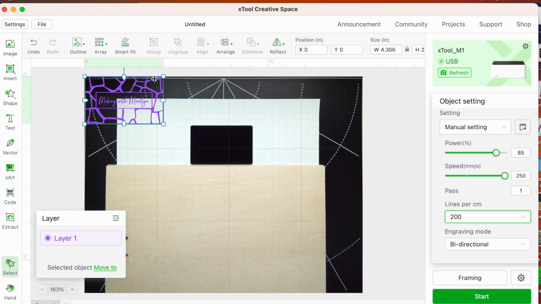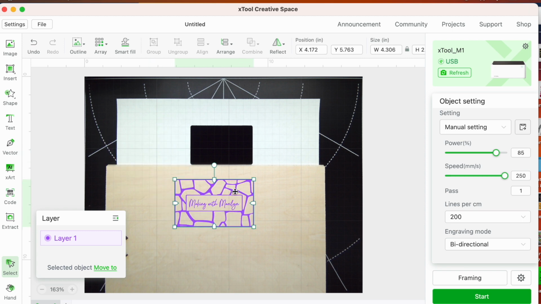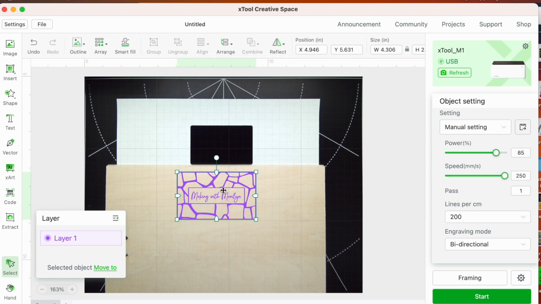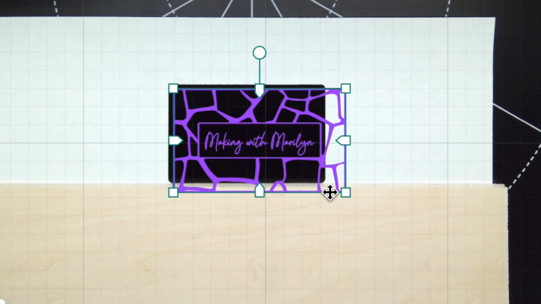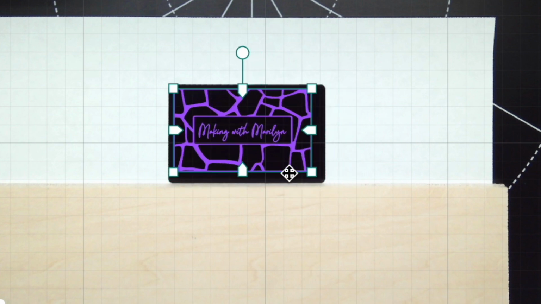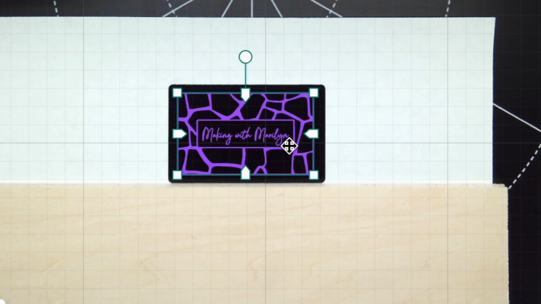Now, one thing that I've noticed is every time I bring something in, the size has changed. But as long as I keep these proportions locked, I can put this on my material or my blank, and I can just resize it to what I need it to be. I don't want it to go all the way to the outside of the card. I want there to be a black edge around all of the engraving.